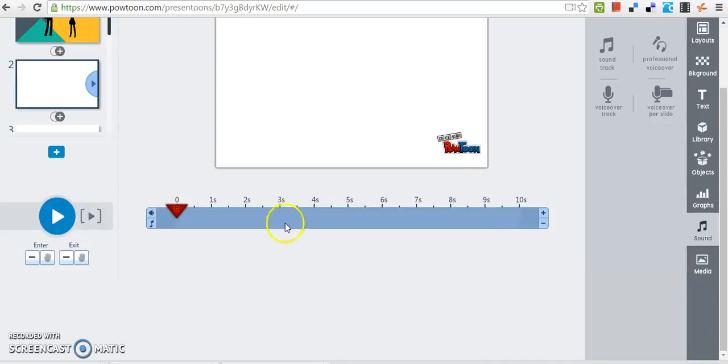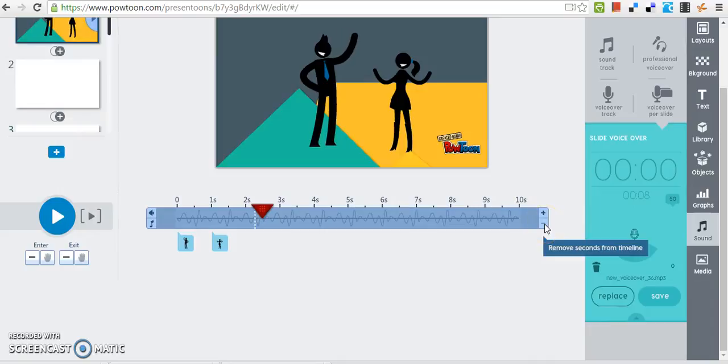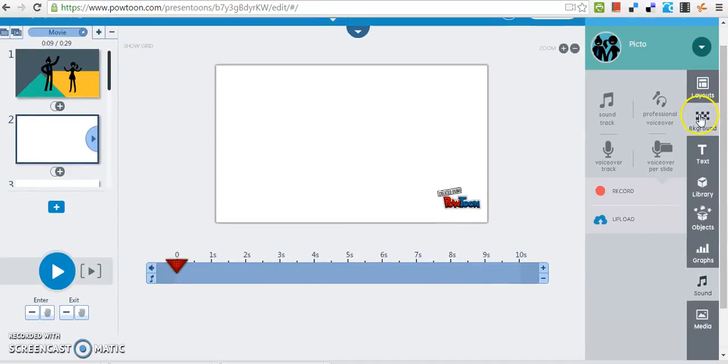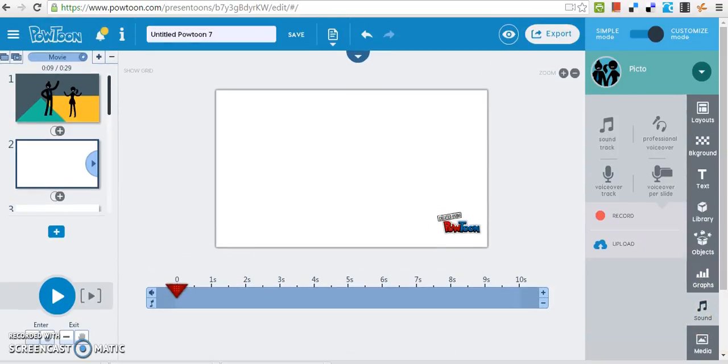So what am I going to do? I'm going to go to my slide and make the timeline a little bit shorter. I'm going to shorten it to second number 9 because my recording finished at second number 8.5. Okay? Now I will move on to my second slide. Add the background by clicking here, add the characters, and finally the sound. Once we are finished, we click on Save to save our project.